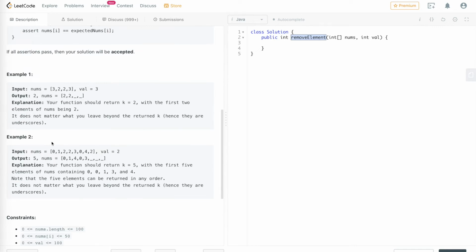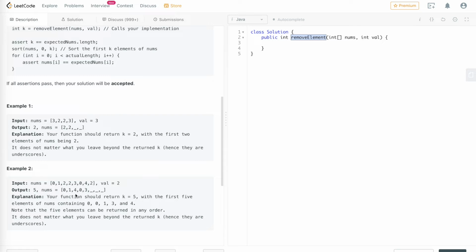Let's take an example and see how this works. This is the input given to you. Input val is 2, output is 5, and your nums is 0, 1, 4, 0, 3. 2 is not available in these numbers. It may be over here, you can put it over here, it doesn't matter what goes beyond this value 3. Your function should return k is equal to 5 with the first 5 elements of nums containing 0, 0, 1, 3 and 4. Note the 5 elements can be returned in any order. This is why, because they are sorting nums over here. Let us see the code for this one.